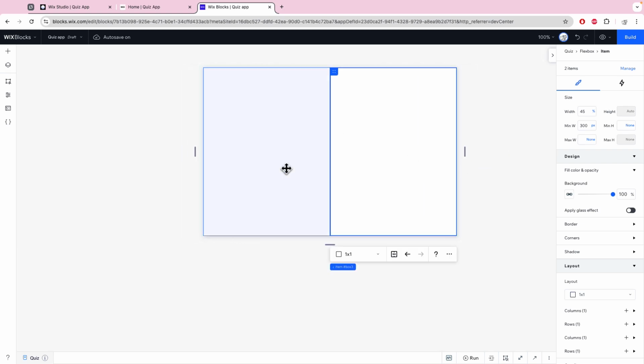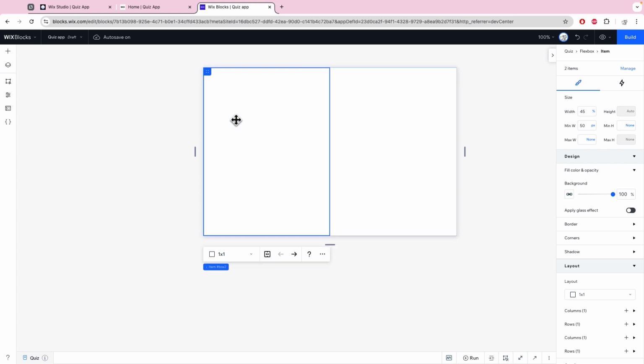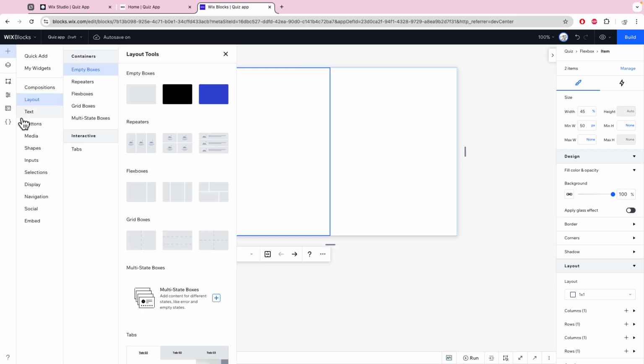Great. After adding the Flexbox and defining the basic layout, I can go and add the rest of the components. I will start with the image, and I will drop it into the left side of the Flexbox.